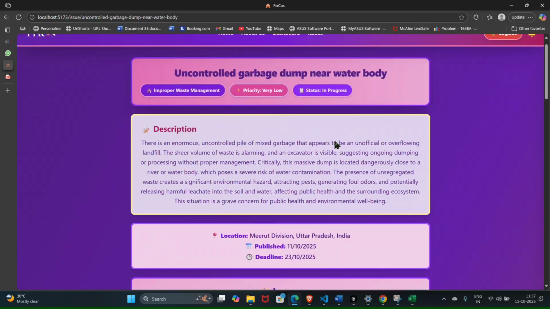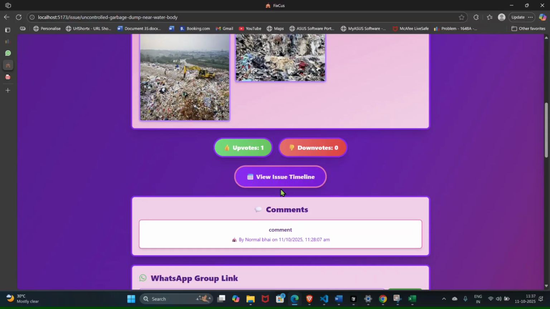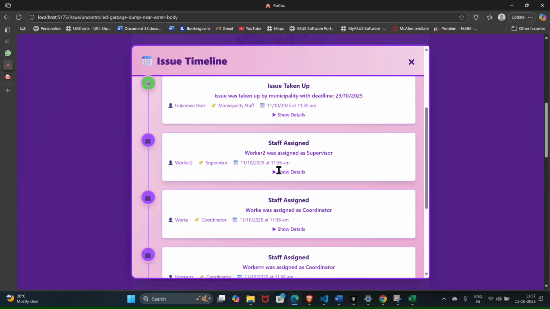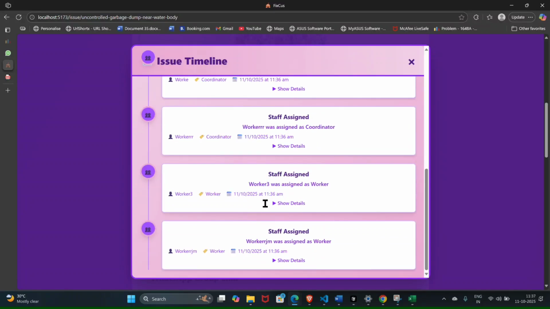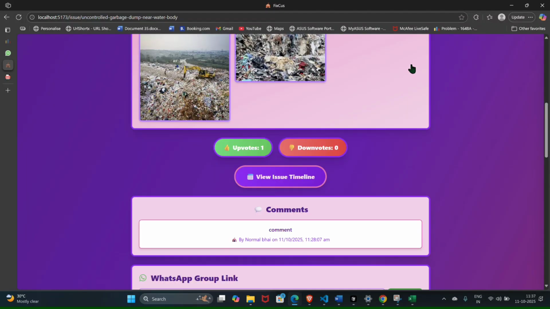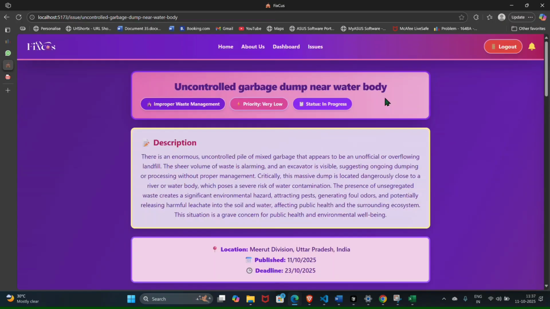So once this is done, we can again see this in the timeline. Everything is picking up, and people have already started getting assigned. The proper timeline is being updated and the notifications are being seen via in-app notifications and also via email. Now let's go to the municipality staff side to see how this issue is being managed by the staff members properly.